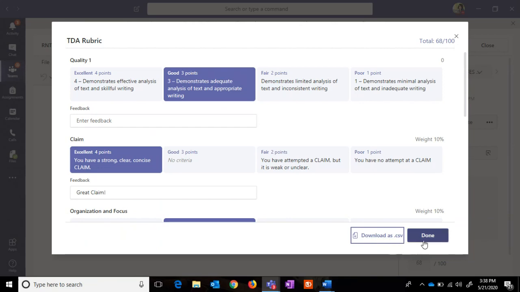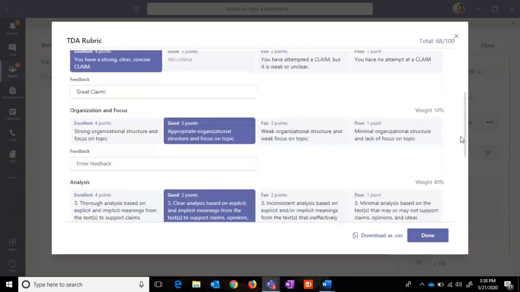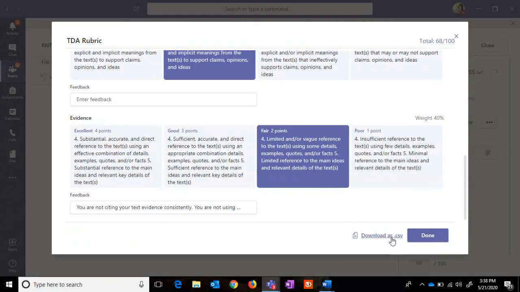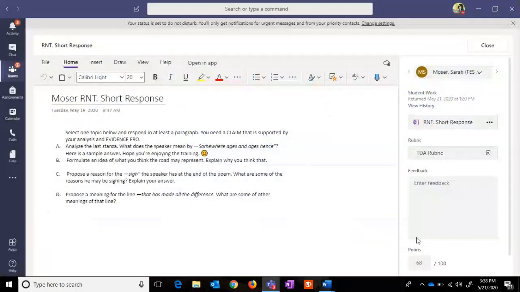But if you needed to take a screenshot of it, I think that looks better than the CSV anyway. So I've downloaded this. Now, this TDA rubric comes from the SC Ready TDA response. And that is a really long rubric, and I don't want to have to copy that multiple times. And that's great because Teams lets me reuse rubrics, but I also don't want to have my team members do it, because the SC Ready rubric is probably something a lot of ELA teachers are going to use.